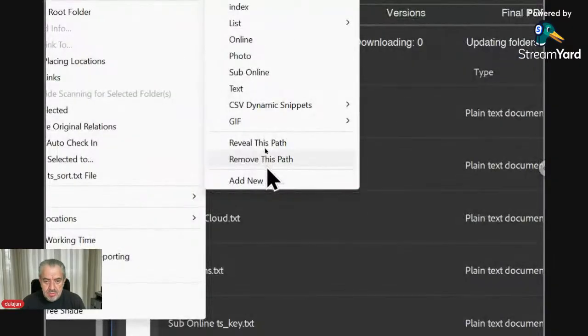Also you can add a new path. Click here, you can add a new path as template files. So the files are revealed as commands.